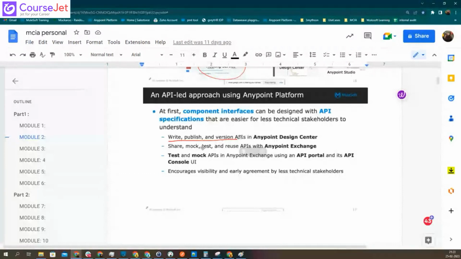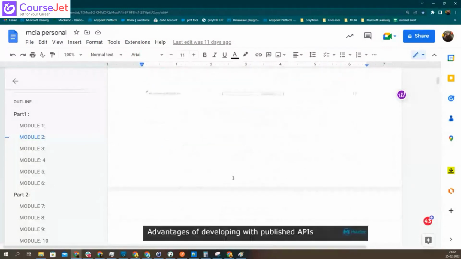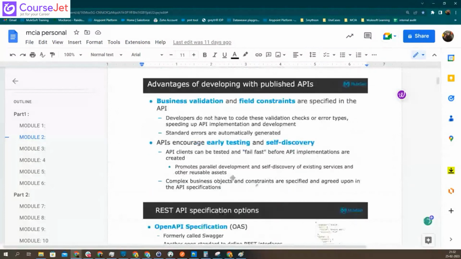And for mocking, sharing, testing and reusing of APIs, we do it by the exchange, that is your market. And for testing the APIs, you can use the API portal or API console. API console was there in your design center. You saw that on the right hand side, right? And API portal was there when you were using your exchange. When you opened the API in the exchange, wherever you got the testing stuff, that is called your API portal.